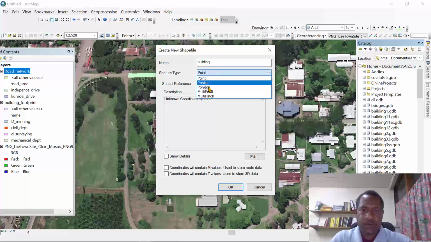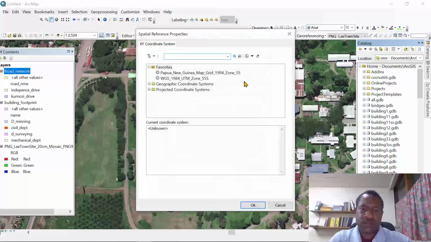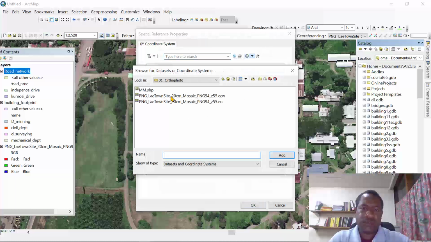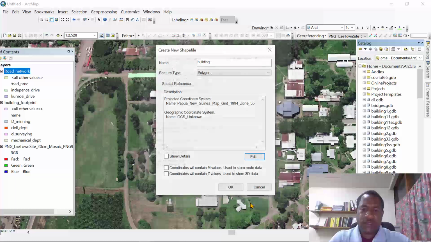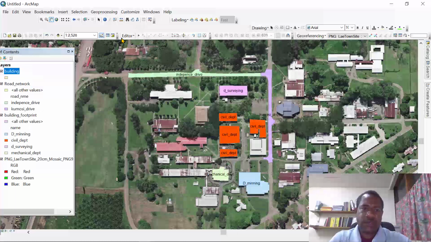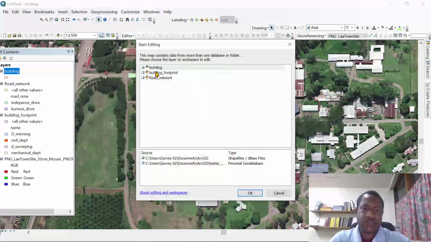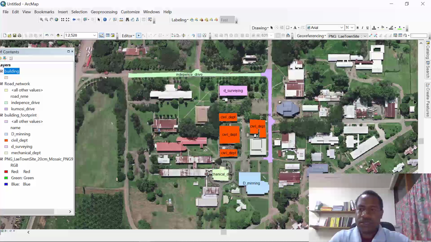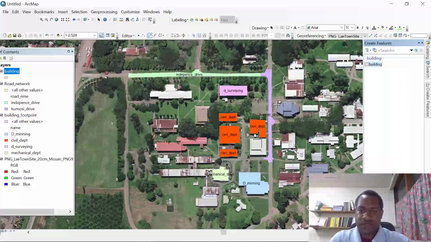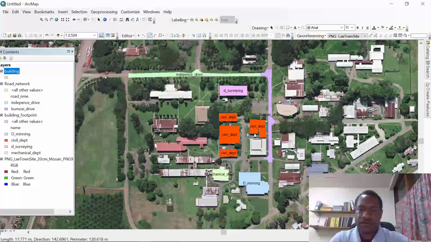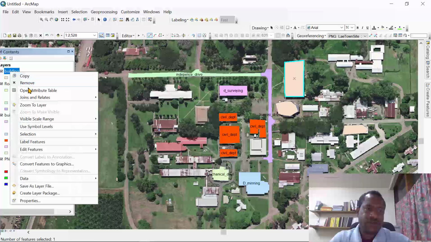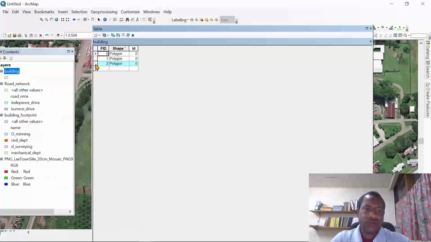building, and then polygon, editor, import the coordinate system, this one, okay, something like this, and then I will start editing, save edit, stop edit, start edit, and then building. Okay, so the same thing applies. Then you digitize a building, for example. What type of building is it? As long as I'm digitizing, the attribute is created. For example, here, open attribute. So 1, 2, 3 attributes are created.